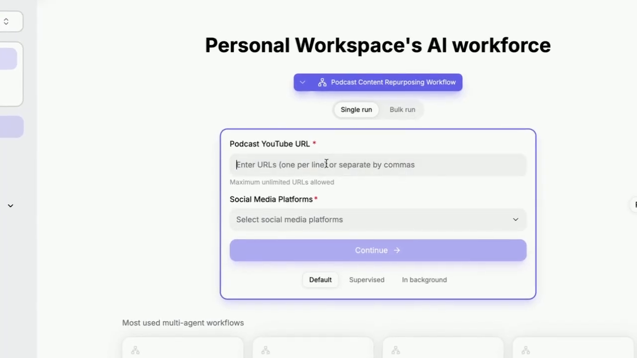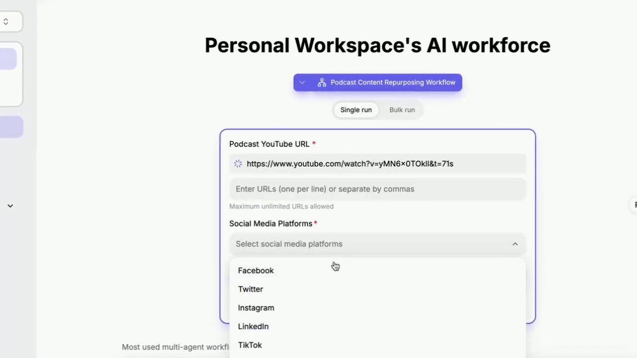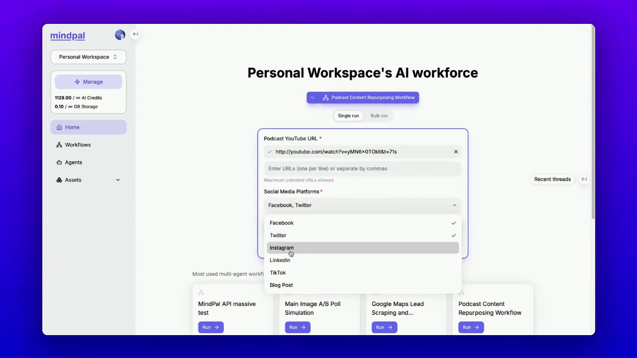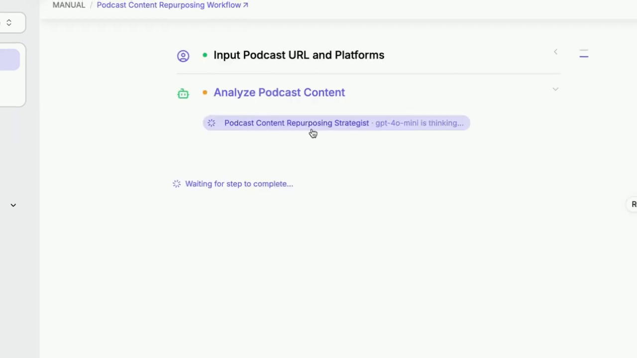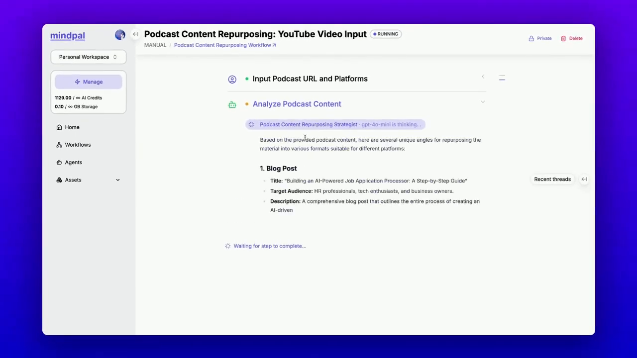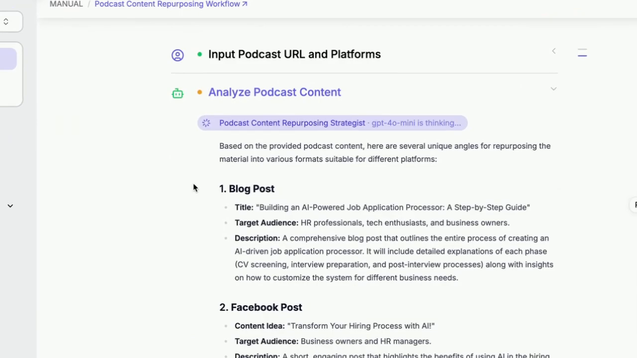And let's paste this video here, and we'll select Facebook, Twitter, Instagram, TikTok, LinkedIn, and blog post. Let's select all of them. In the first step, this model will analyze the content, so we will have all the possible angles here.